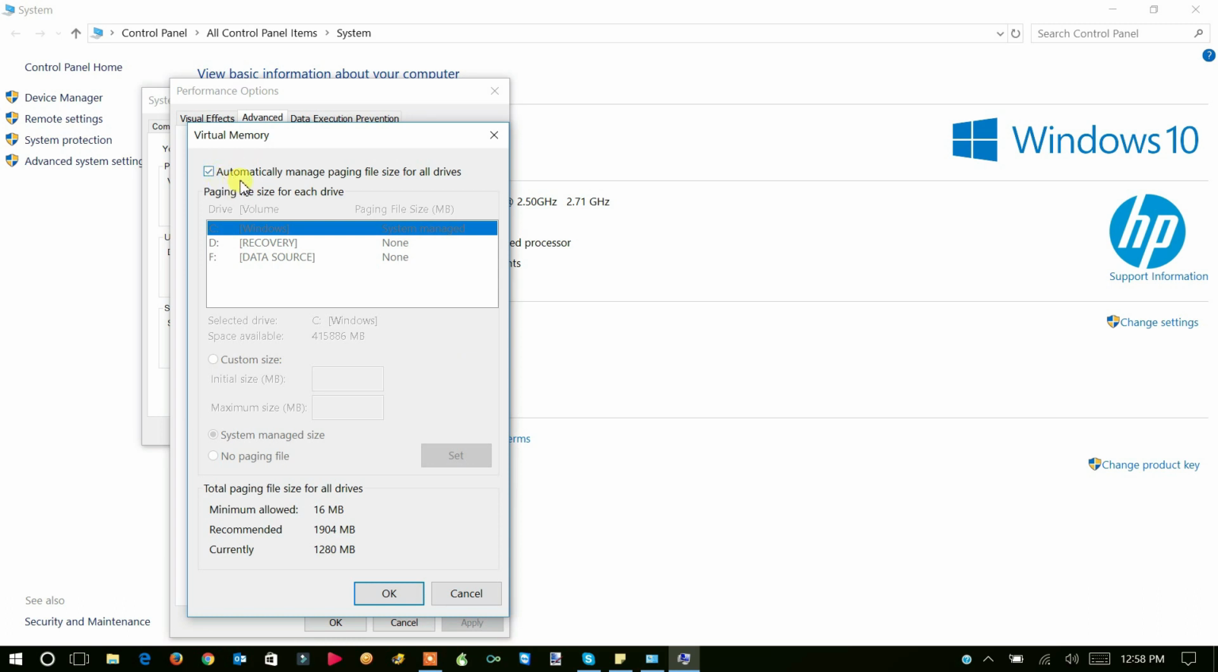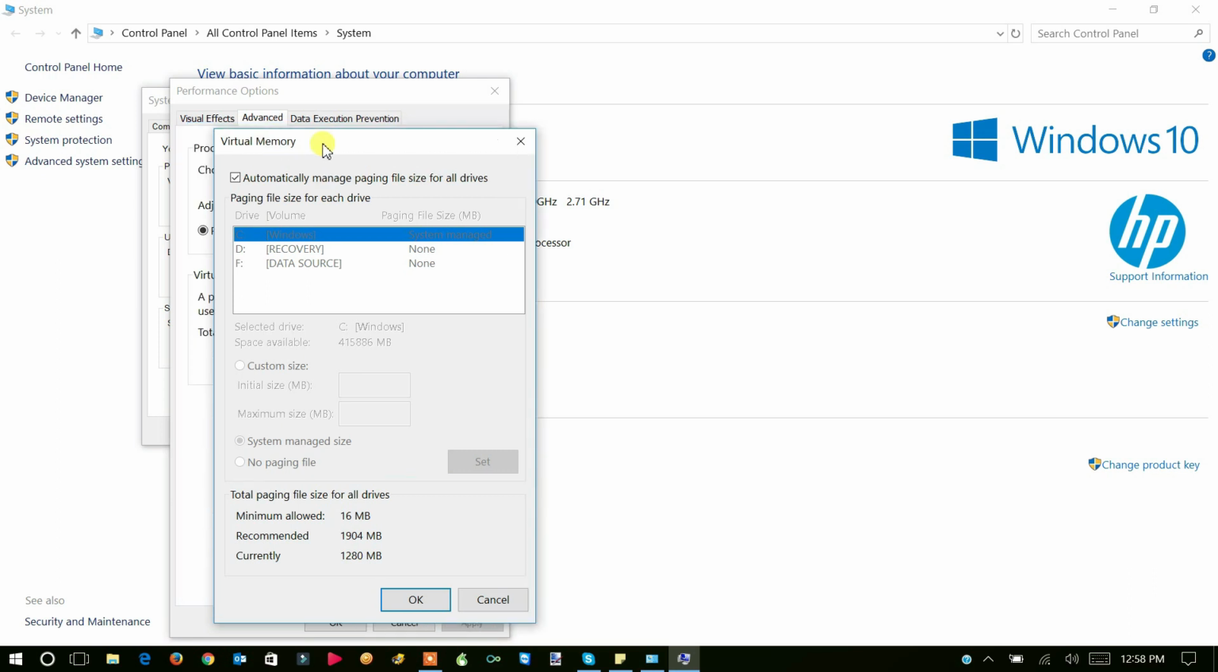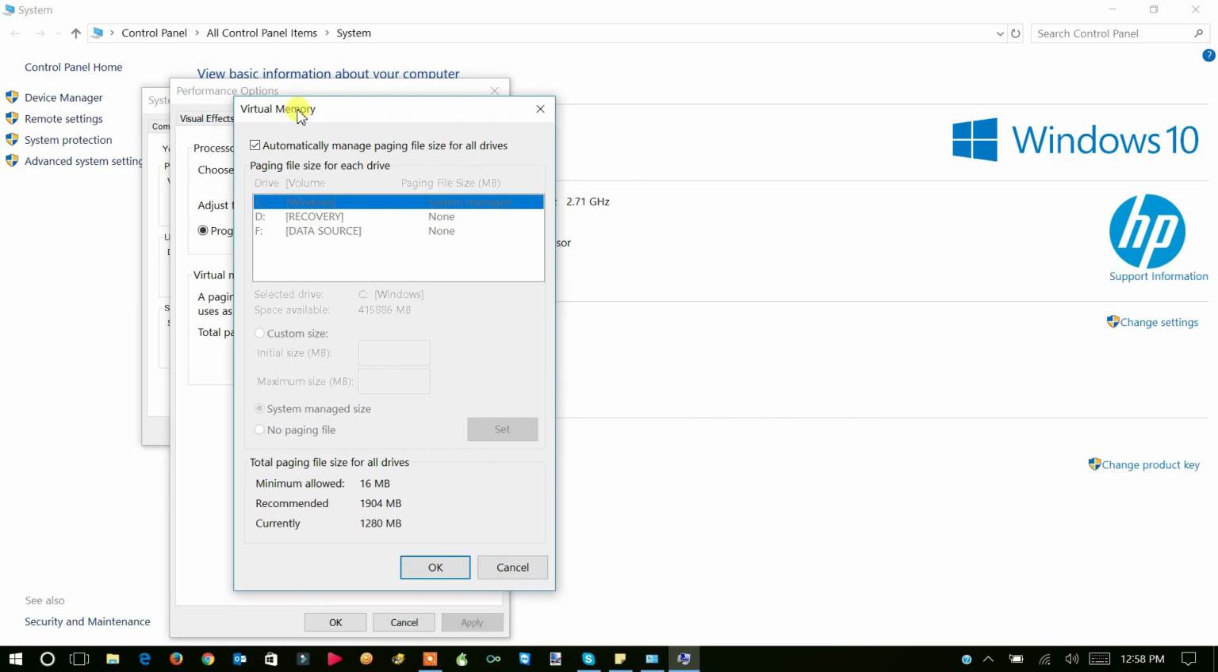Now you can see that Automatically manage paging file size for all drives is selected, but if you go down you can see the recommended size is 1904 megabytes. So that means it's running low on memory, because it was around 1280 megabytes. So what we need to do here is uncheck that and do it manually. Select the custom size, and as 1904 is required, I'll make it 2100, a bit more, and I'll take this size as just double the initial size. I'll make it 4200. Okay, that is what we have done.